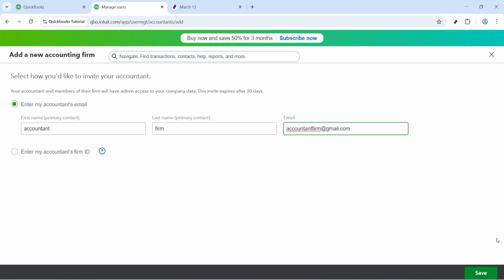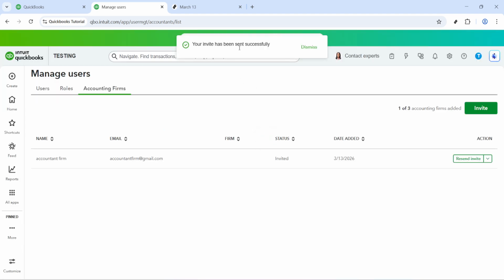If you don't see the Accounting Firms tab or can't click Invite Firm, you may need company admin permissions, so reach out to your primary admin. If the accountant can't find the invite, ask them to check their spam or promotions folder and confirm the email address you entered. And remember, you remain in control. If you ever need to remove access, you can return to the same page to manage their connection.